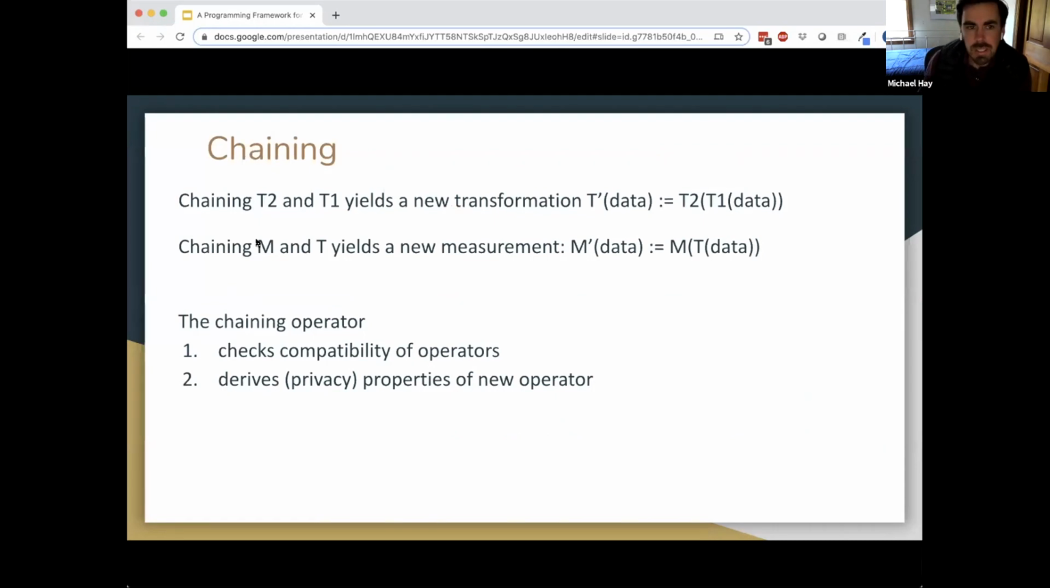Chaining is the name that we use for function composition. Composition is an overloaded word, so we wanted to have a specific term to distinguish it. But the basic idea is when you chain 2 operators, the output of one operator becomes the input for the next. So you can chain 2 transformations and that yields a new transformation. You can chain a measurement with a transformation and that yields a new measurement. Concretely, this M prime is a measurement that consumes the transformed data set that was transformed by T.